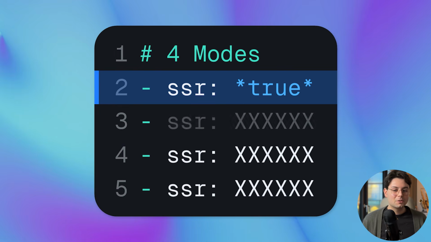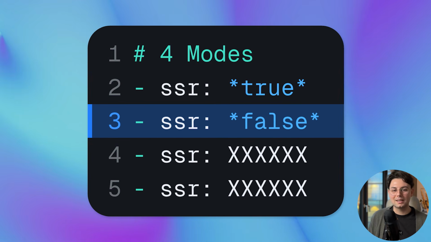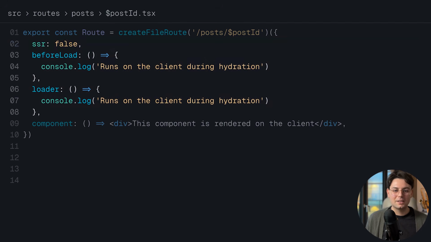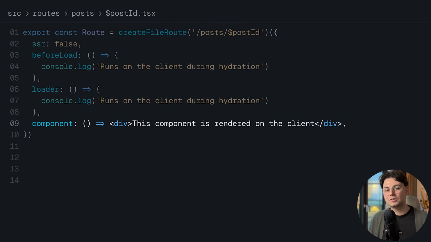Now, on the other extreme, you can turn off server-side rendering completely, which means you can just set it to false. And if you do this, this is going to give you your typical single page application experience, and everything is rendered on the client. So the loader functions run on the client, as well as your component is also rendered on the client.